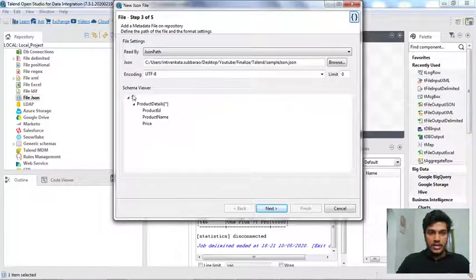Here, see, the main is dollar, and the sub part is the product details, and it is an array. The product ID, product name, and prices are all present in the array. That is why it comes under bracket star. So I am clicking next.